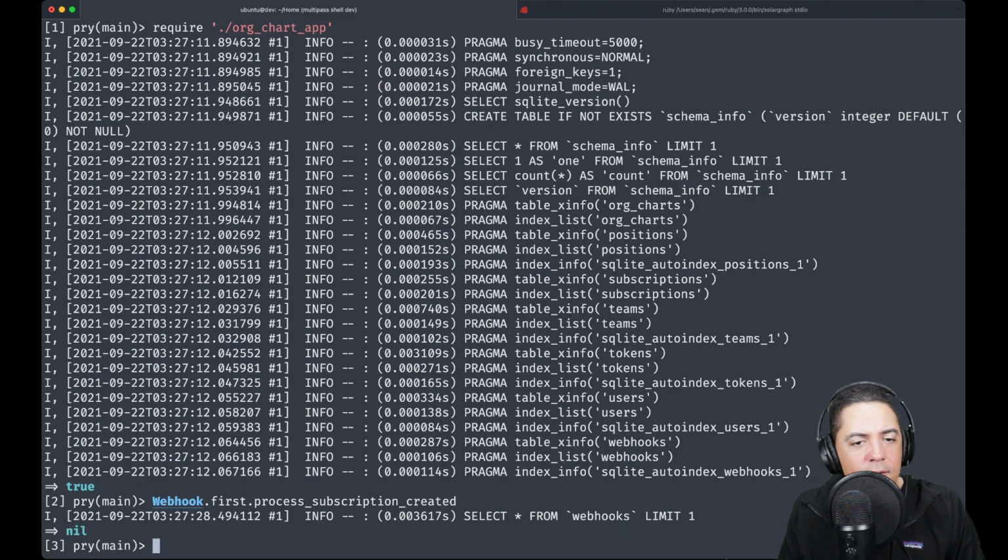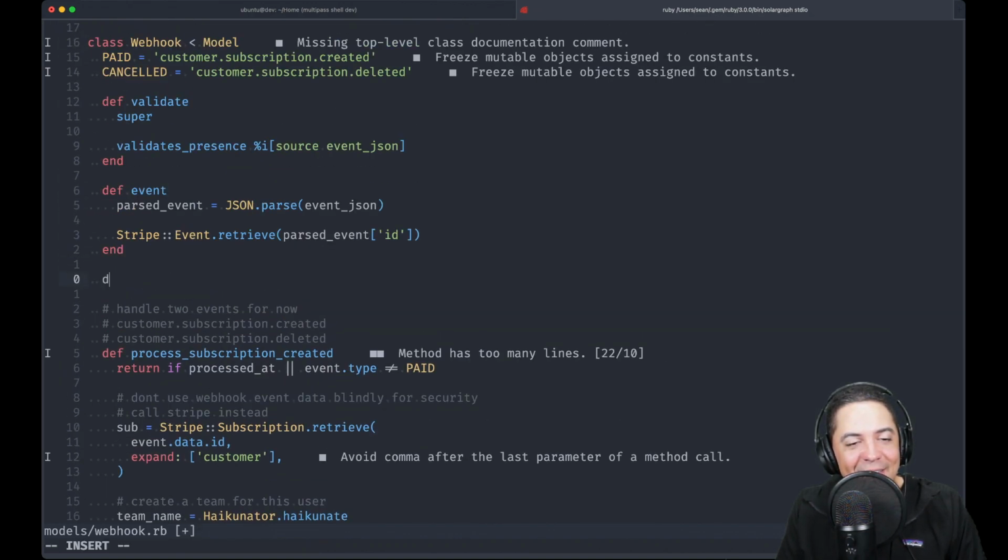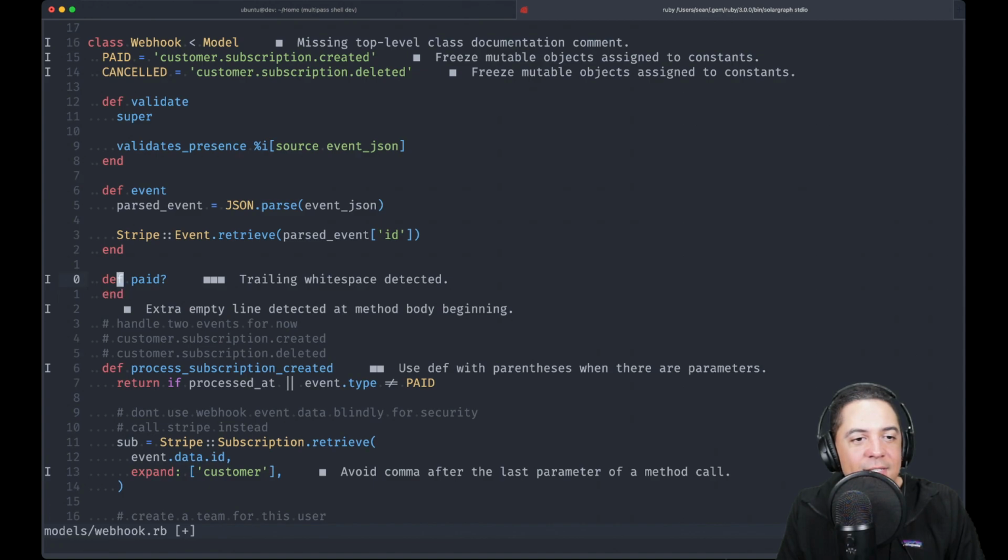Okay, nothing. Good. Great. Okay, so webhook all select W. Event type. See, that's why I needed the thing. I needed the predicate method. No one calls them predicate methods really, except for me. I don't know why I do that. That's weird. Paid. Def canceled.